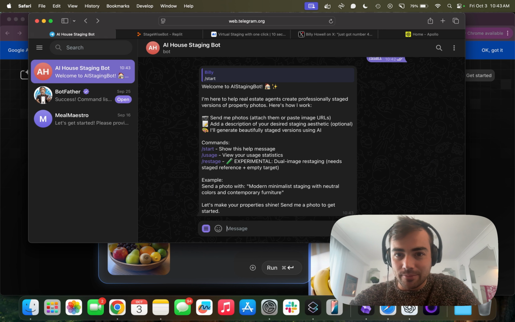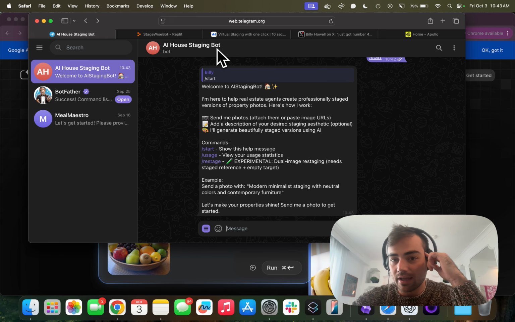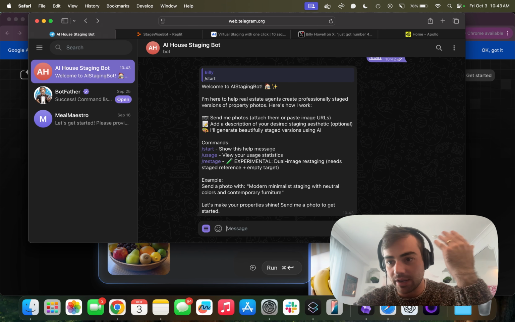It kind of looks like The Sims. It doesn't look that great. That was the next option, and now there are these AI virtual staging softwares. I kind of just wanted to put it in Telegram.